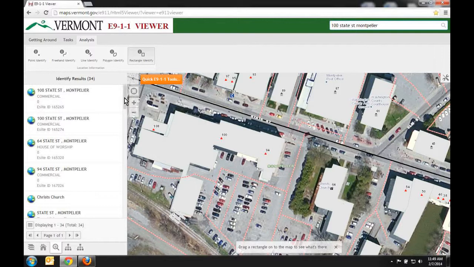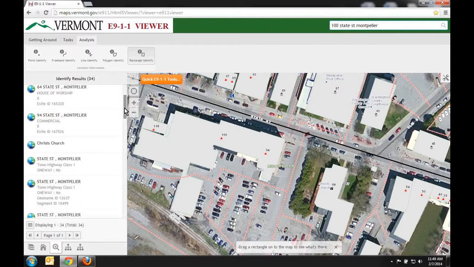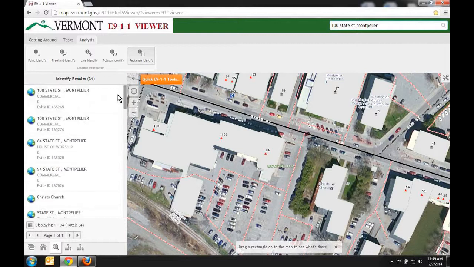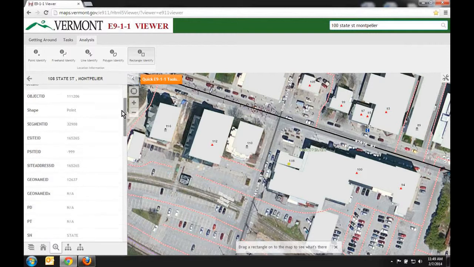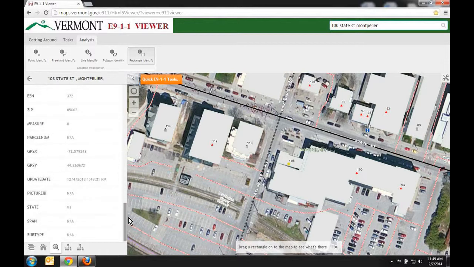and you'll notice that the left hand tab is now populated with the following of addresses followed by landmarks, and then roads, driveways, and then footprints. So in this case, let me select a point. It will zoom me over to that location. As well, you'll notice in the left hand tab all the data related to that point in our database.